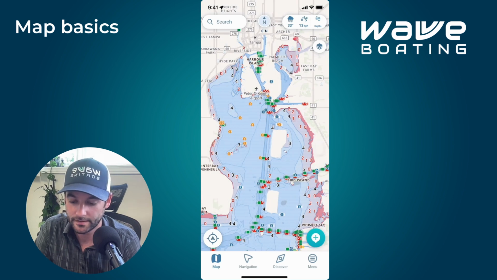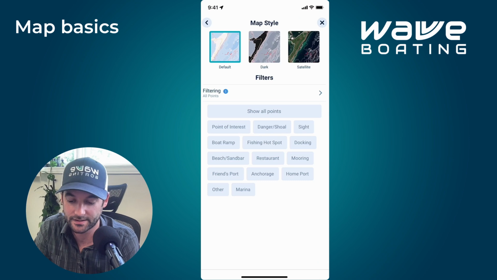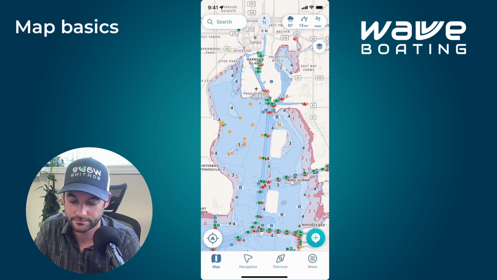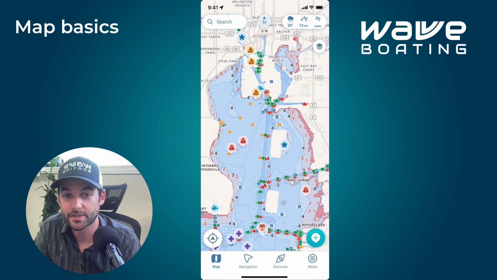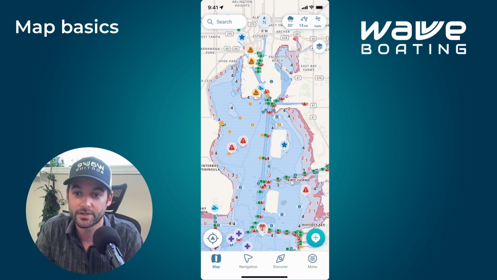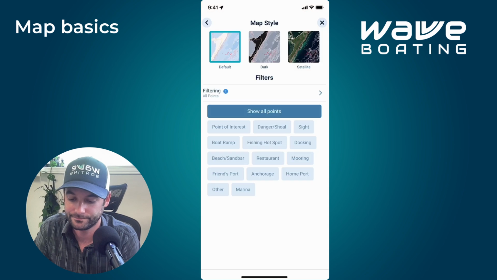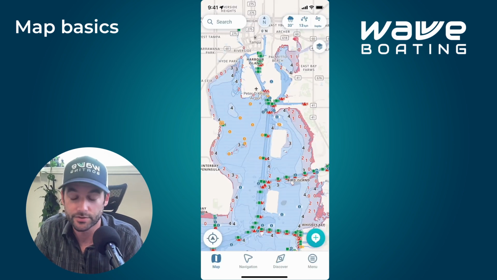Cool. Now let's say I'm curious about all the waypoints, as we call them, that other community members have been adding. Again, you're going to head back to that same view, hit show all points. Now my maps can be populated with dangers, points of interest, mooring locations, beach locations, all the wonderful content that other Wavve Boating users like you have added to the map. So simply head to that map layers option and customize it for your particular needs.